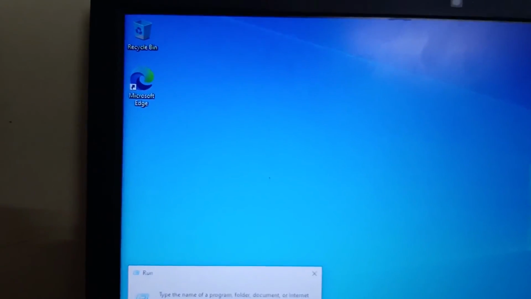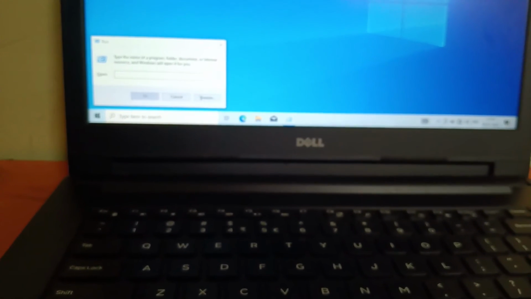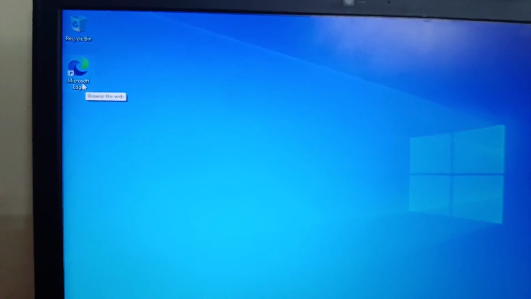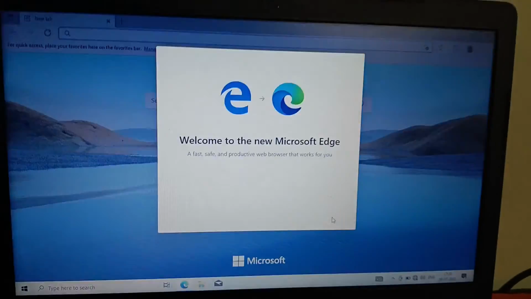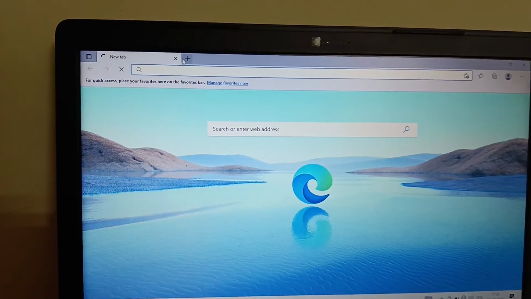Now you will get the Microsoft browser here. So you can see my mouse is not working. In this case you need to update your Windows, or you can choose an external mouse. So I have connected the mouse here. You can see here. Now go to the Microsoft browser. Complete setup, continue without sign in.